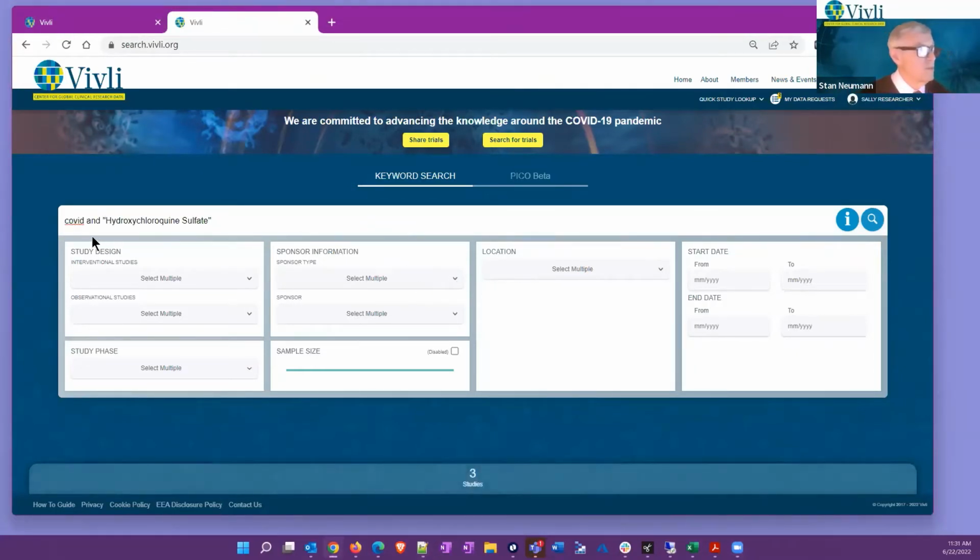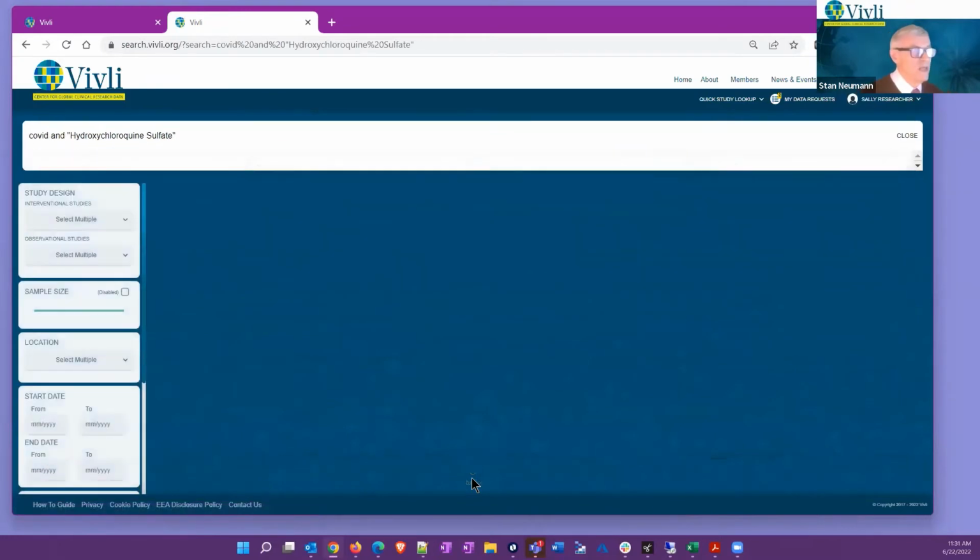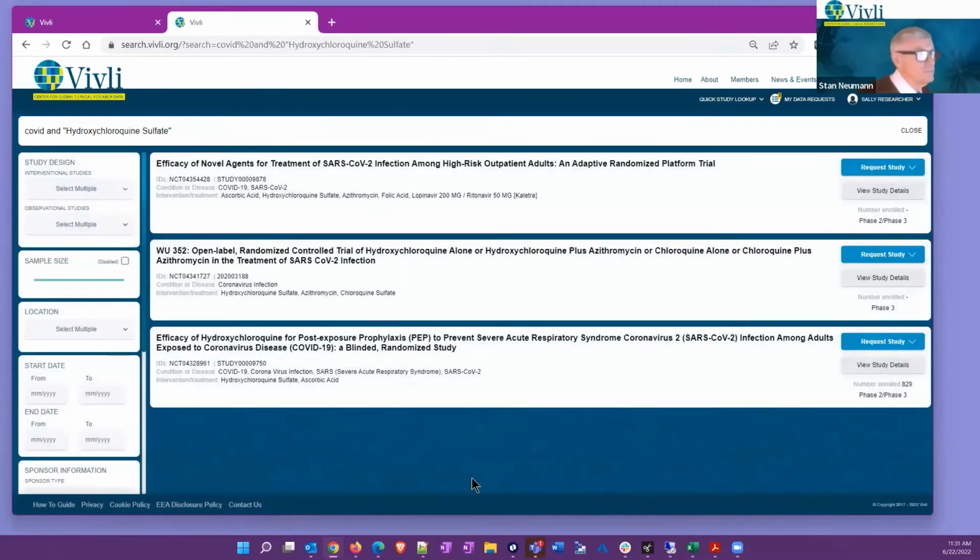This particular combination of COVID and treatment options results in the system presenting me with 3 studies that meet that criteria. If I click on the number, it'll display the studies themselves. If I'm interested in this first one, for instance, I can request it. The system invites me to add it to a research project that I already have started. So I can add it.